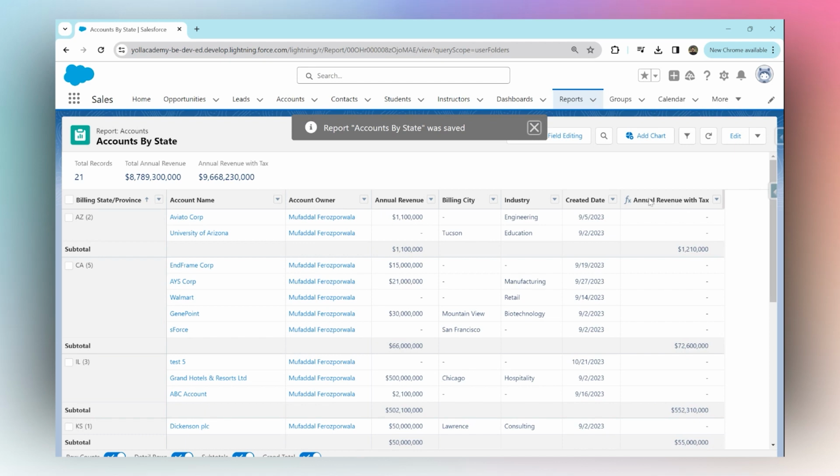Now I can see a new field which has been added, which is a formula, annual revenue with tax. So my total for Arizona was $1.1 million in annual revenue, and now after tax, it's $1.210 million. After the tax has been applied, this is the money that I'll receive. And moving to California, from $66 million after a 10% tax was applied, it is now $72 million.